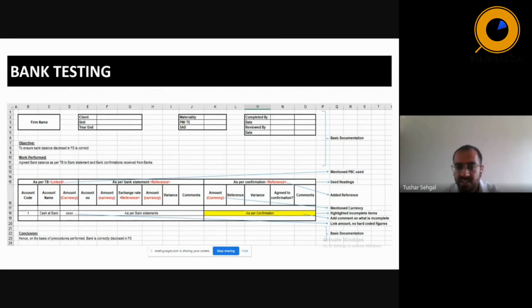And then as per bank statement, we can see what information we have in the bank statement? Simply account number and amount, right? And then moving to as per confirmation, again, what information do we have in confirmation? Confirmation received from banks, amount, and the account number, that's it.